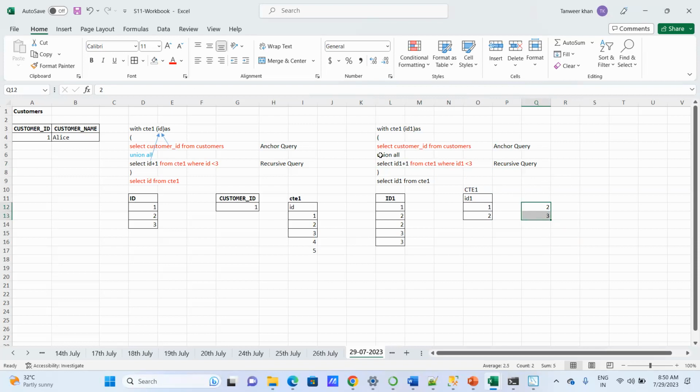Now it is union all. So what will happen? In CT1, you will get both 2 and 3 here. Now can I tell that this 2 and 3 is the latest record in this CT1? Is this clear, guys? Okay.